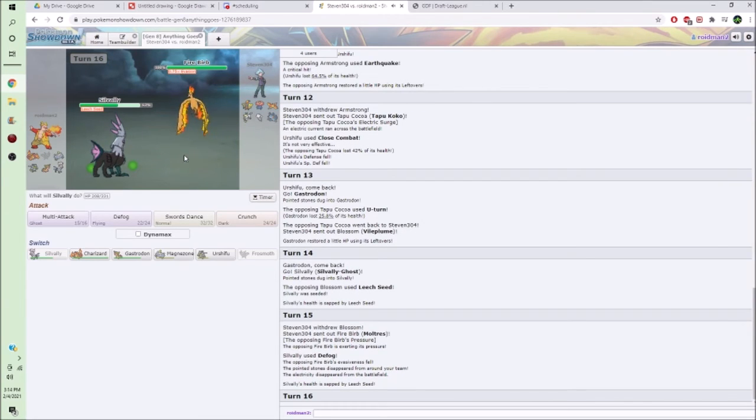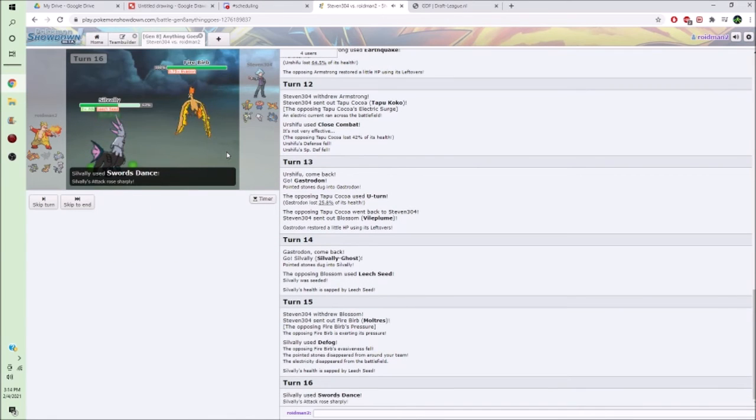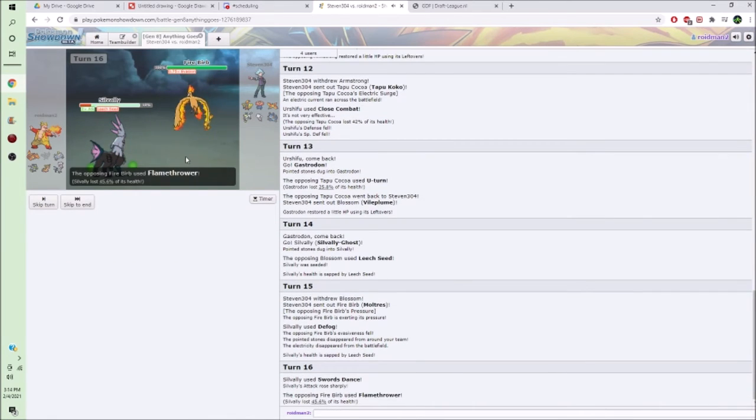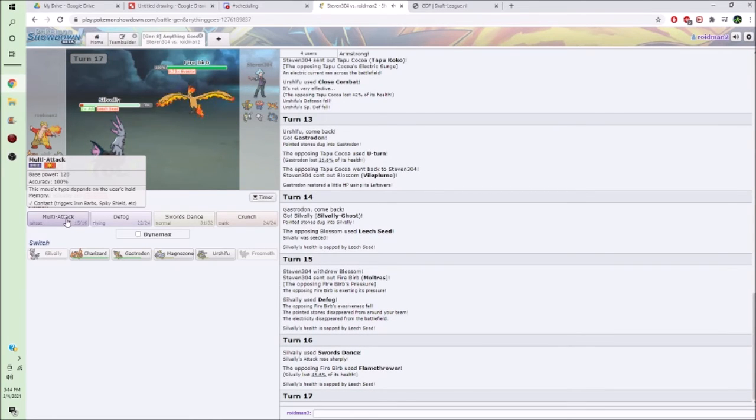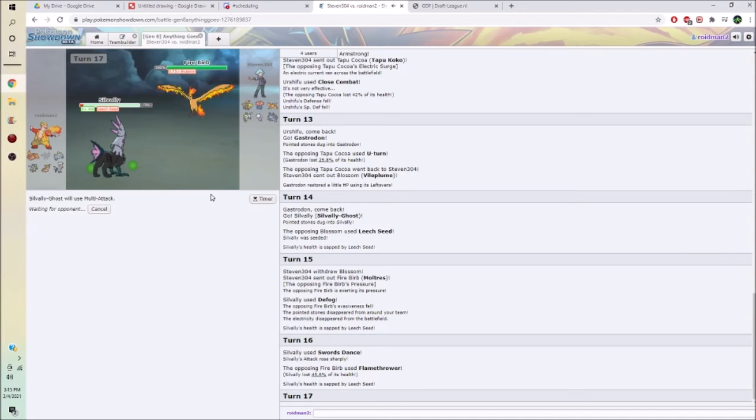And hello, giant firebird. I don't really have a good answer to you. I could stay in Ghost and just try to go for Multi-Attack and hopefully it has a weak defense. You know, let's Swords Dance. Okay. I am going faster than it. I'm going to probably die with Silvally anyway, so Multi-Attack because I'm going faster.